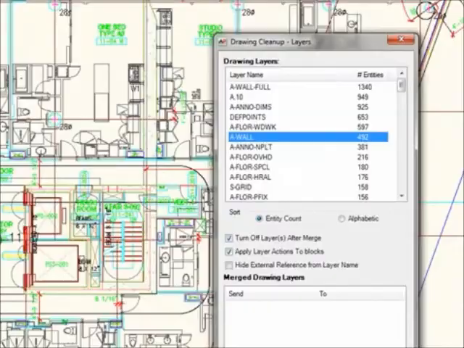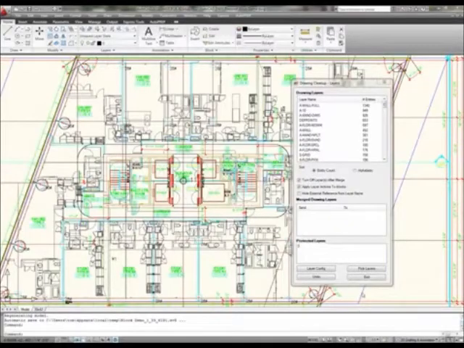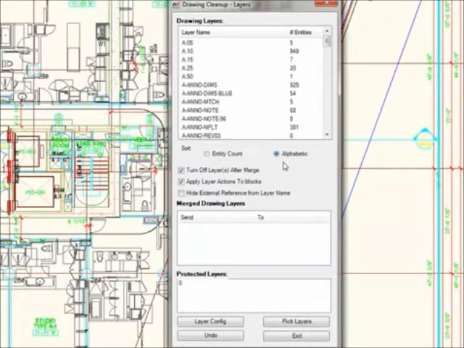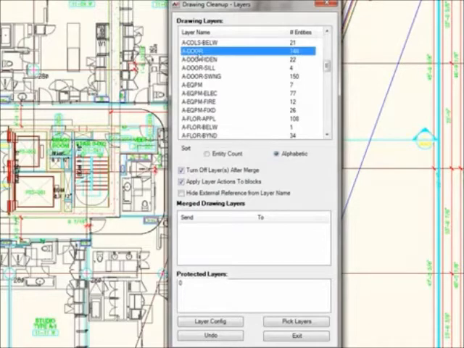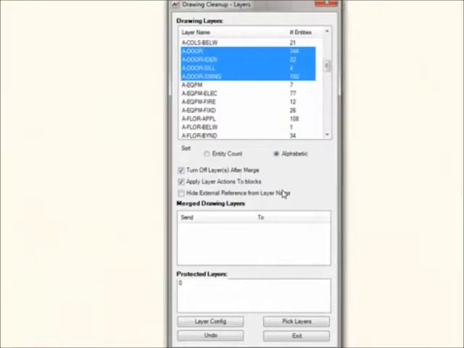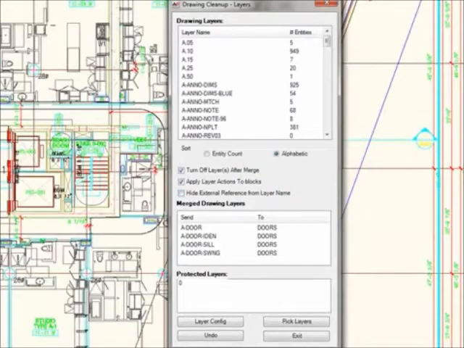Merging layers can greatly reduce the extra layer detail on a drawing. Alphabetically sorting the layers usually helps to group the layers so they can more easily be merged. Using shift-click, the 4 door-related layers can be selected. Then, right-clicking will display the pop-up menu, allowing you to select the target layer for the merge from the list of Send To layers. The 4 selected layers have all been merged onto a single layer named Doors.